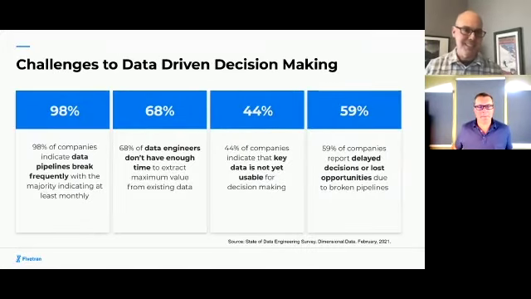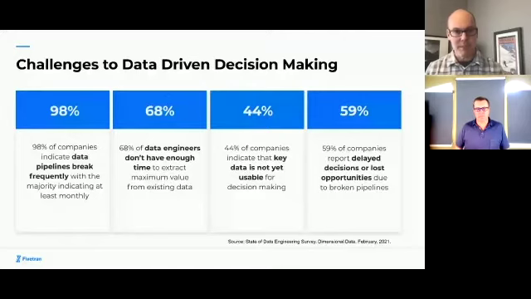Let's roll. So to kick things off then, here is some data from a survey that we at Fivetran helped to commission that was targeted at identifying some of the challenges that companies, and in particular data engineers, are facing. Some of the most interesting results include the fact that 98% of companies indicated that their data pipelines break frequently, and typically monthly from those respondents. And then 20% even indicated that they break weekly. 68% of data engineers don't have enough time to extract value from data, likely because they're spending time fixing some of those broken data pipelines.